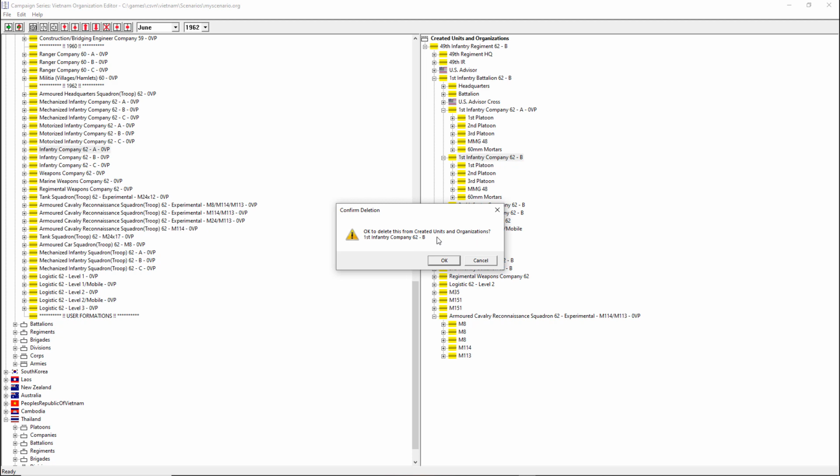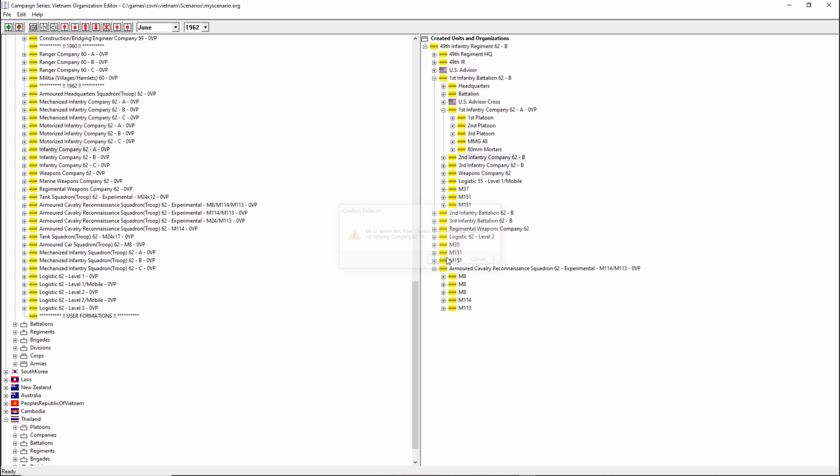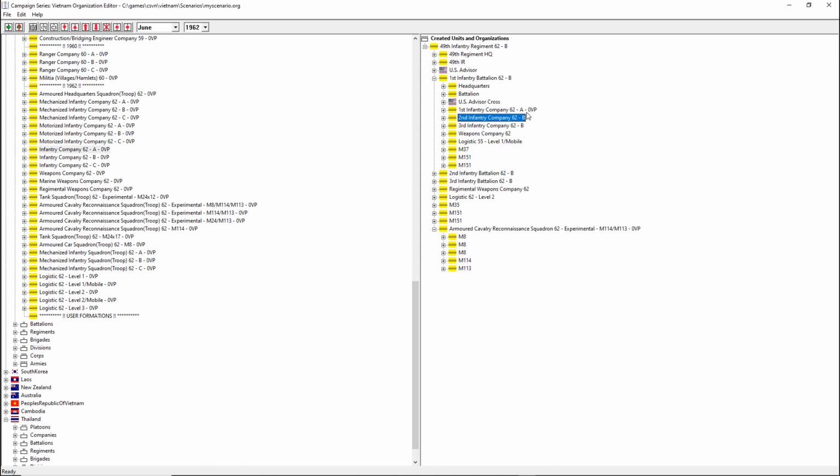Is it okay to delete this? Yes, it is. And poof, you'll see that it was gone. It disappeared. So now we have our company one as an A class unit and two B class units. We have an attached armored cavalry squadron, which is kind of cool.